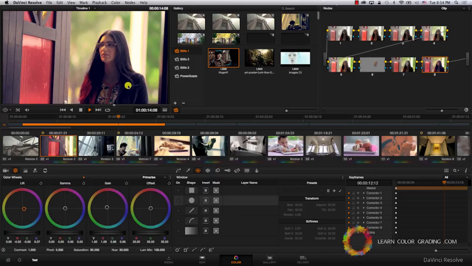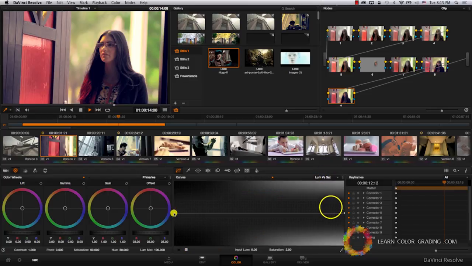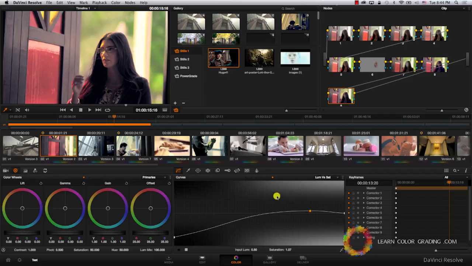And I'm going to add a new node. In order to control shadow saturation, I'm going to come to Luma versus saturation and reduce the saturation in shadows. I'm going to reduce the saturation further. Come back here and try to push the blues more into shadows.